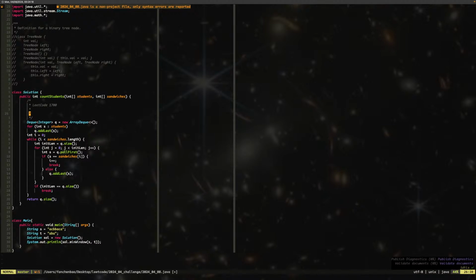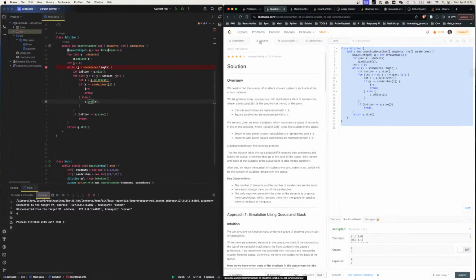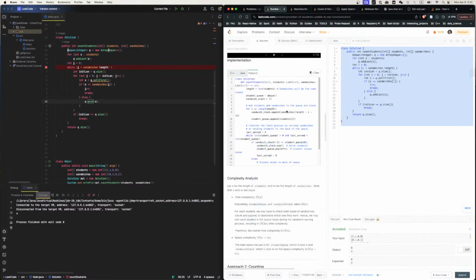Alright, I'm gonna say the API for deck is add last and pull first. It's add last to append a value, not push. Push adds the value at the left, at the front. Okay, is there a better way than just doing this? Simulating, yeah, is there another way?